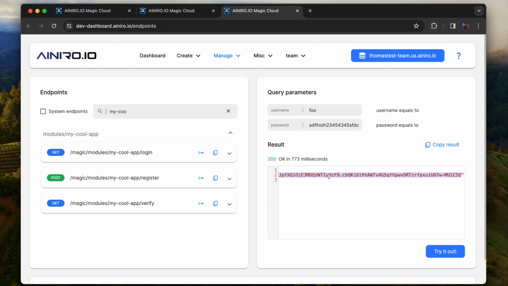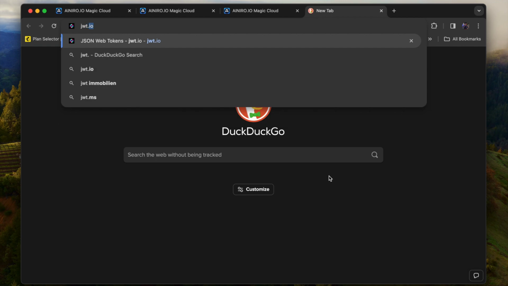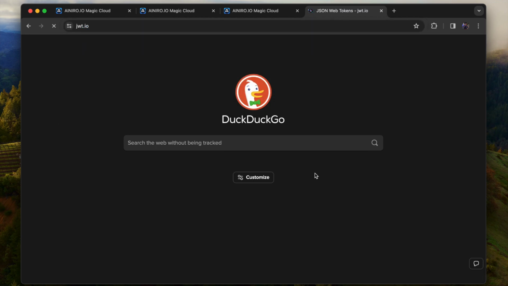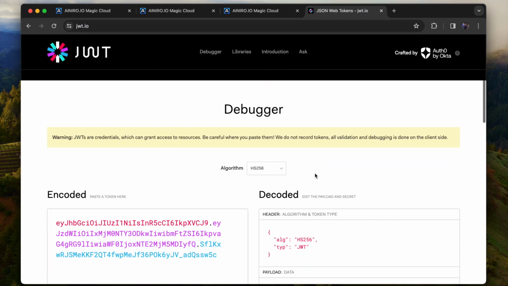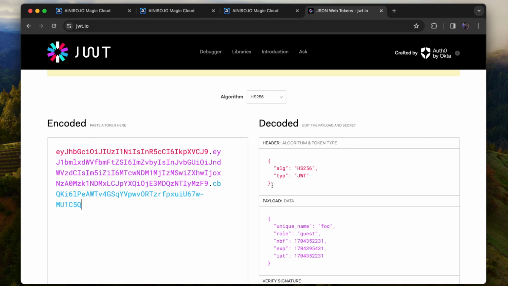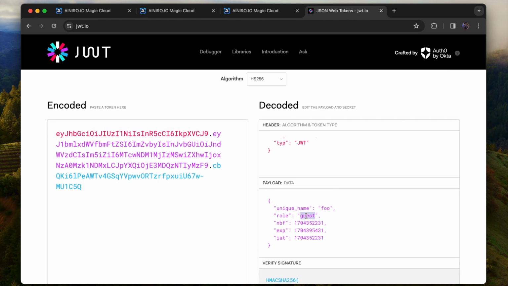And if we now copy this token and we go to jwt.io, we paste in this particular token, you will actually see that the token encapsulates not only the username, but also the role of guests. So we now have a JWT token that returns a valid username and roles, implementing perfectly RBAC, or role-based access control.